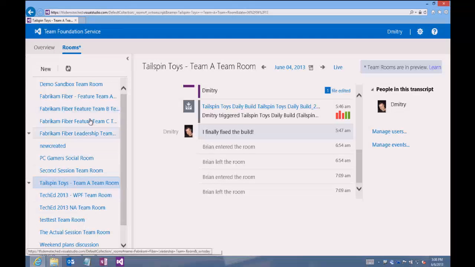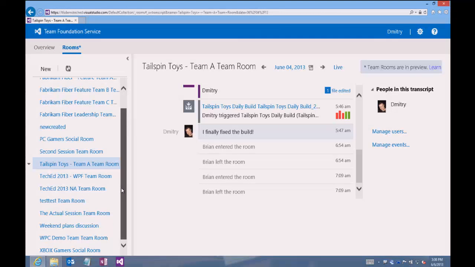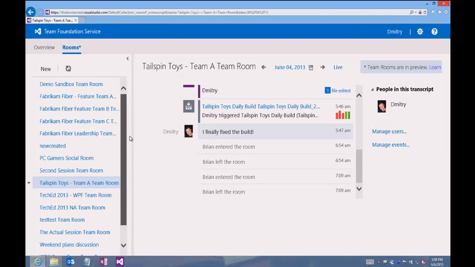Last thing I want to show is that, again, I've been testing so much. I have a ton of rooms I have access to. But on the left, you can see many rooms. If you have permissions, you can create a new room. So you can create a social room for your team where people can just mess around. Then you can create your project team.